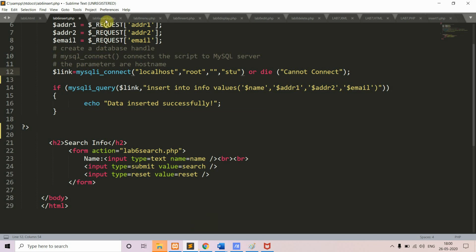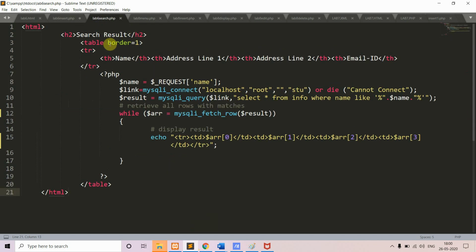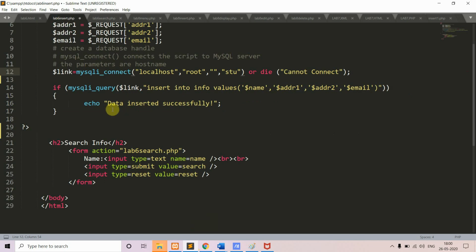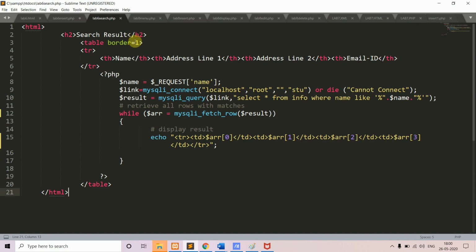Now we'll see what happens in lab6search. When you enter the name and click on the search button, you are redirected to lab6search.php. Again here you have a heading, search result. Then we will be using a table. We have set a table border, and the headings for the table are name, address line 1, address line 2 and email ID. Then we come to the PHP part.